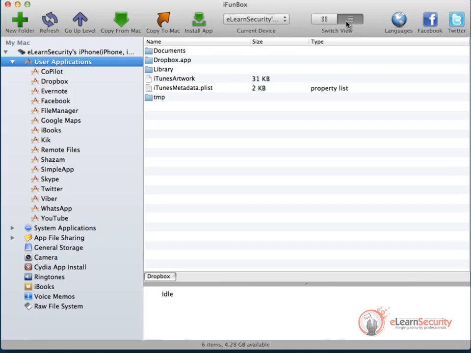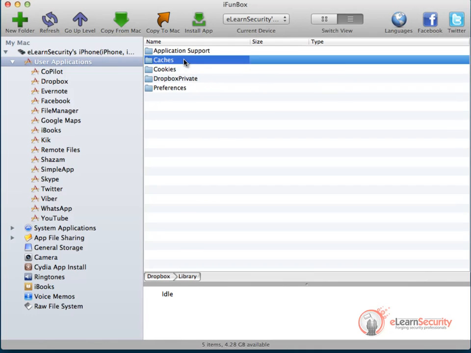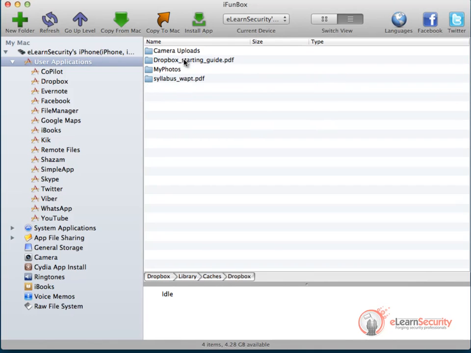Some of these folders contain user data, while some others, such as the .app package, contain the application itself. This package in particular is very useful if we want to perform reverse engineering analysis of the application. For now, let's focus on the other folders which may contain user data. For example, if we navigate in Library, then Caches, then Dropbox, we can see a list of files that have been uploaded by the user using the Dropbox application. In this case, we can see some PDFs as well as some pictures taken with the device camera.